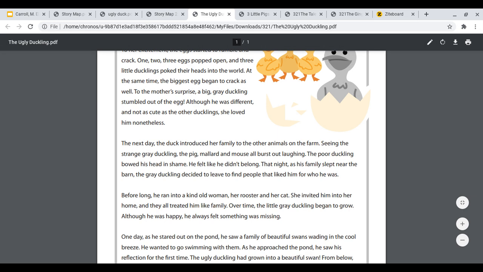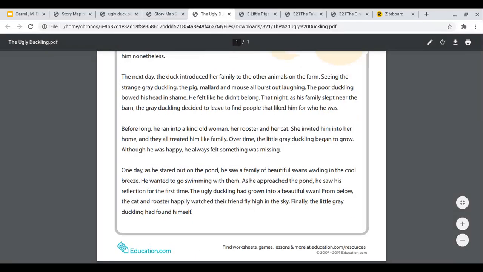Over time, the little gray duckling began to grow. Although he was happy, he always felt something was missing. One day, as he stared out on the pond, he saw a family of beautiful swans waiting in the cool breeze. He wanted to go swimming with them. As he approached the pond, he saw his reflection for the first time. The ugly duckling had grown into a beautiful swan. From below, the cat and rooster happily watched their friend fly high in the sky. Finally, the little gray duckling had found himself.